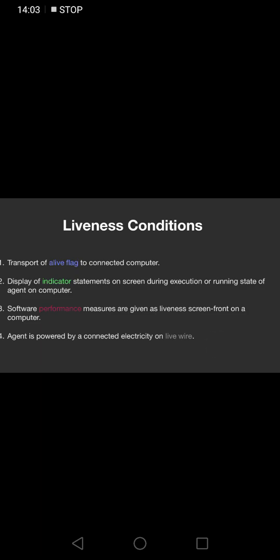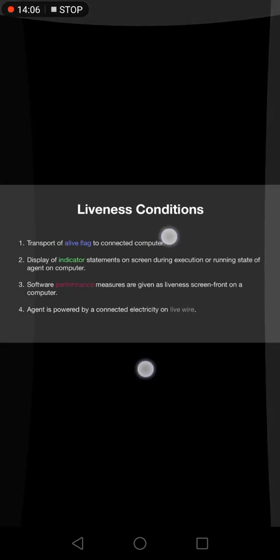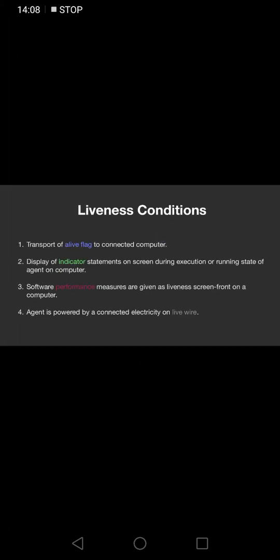Liveness conditions have four bulleted, enumerated or listed points. The first is the transport of a live flag to a connected computer. So you transport the flag alive equals true to a connected computer to indicate a live condition for an agent in execution running. Second is display of indicator statements on screen during execution or run state of an agent on the computer.